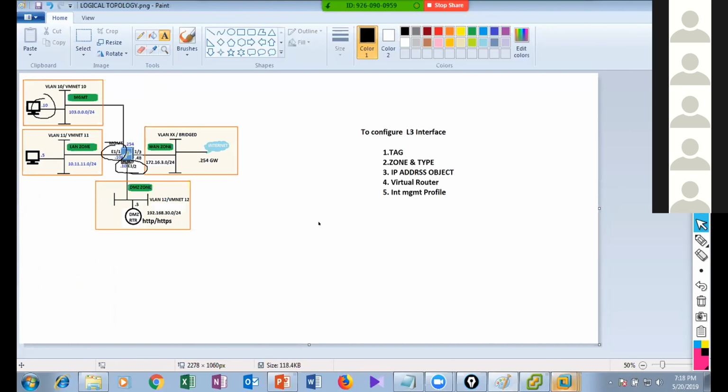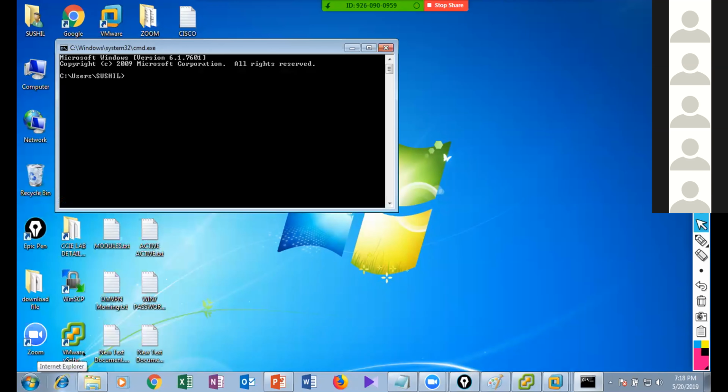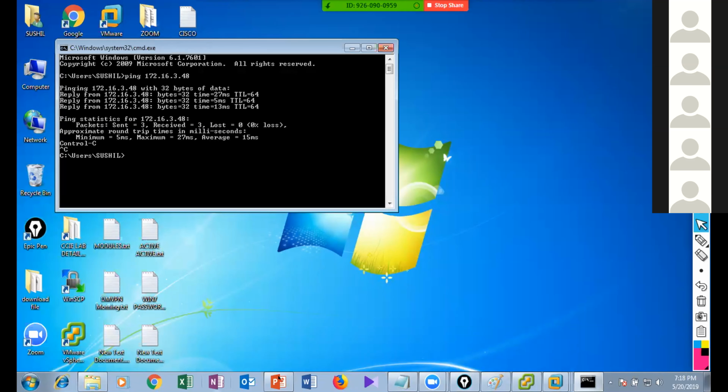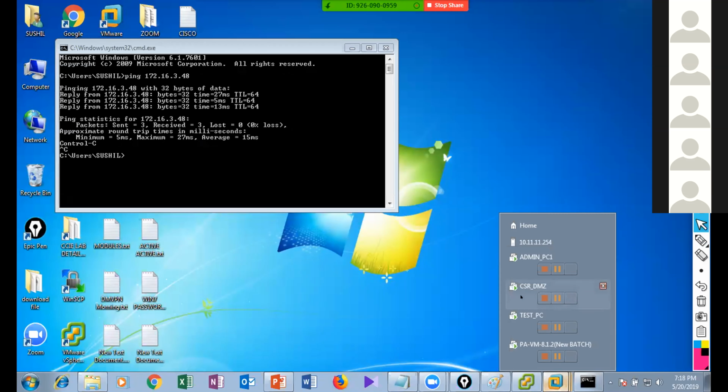My base PC, I can assume it as a WAN. So from the outside, I'll be pinging 172.16.3.48. Am I able to ping? Yes. So I'm able to ping from LAN zone, from WAN zone, and I'll try to ping from the DMZ. Let's see our router is configured or not. If not, then we need to configure it.